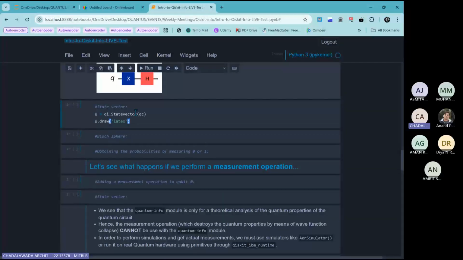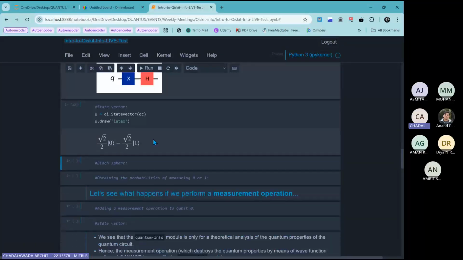Now we have the state vector. We're getting this state now. We're getting an equal superposition state of 0 and 1. Now why is this equal superposition? Because we can see the coefficients for 0 are equal to the coefficients of 1. And that basically means there's a 50% probability that we measure 0 and a 50% probability of measuring 1.